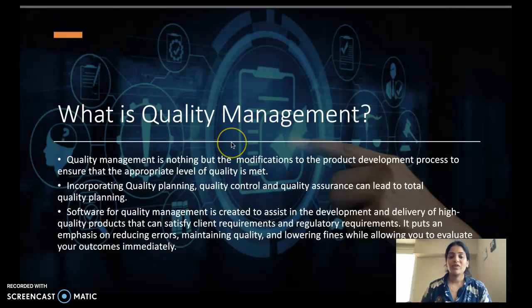Coming to introduction, what is quality management? In the process of development, in the process of making any product, or in the process of making any software, modifications and the stages of product development to ensure that the quality is met is nothing but quality management. Incorporating quality planning, quality control, and quality assurance is what gives you total quality management.